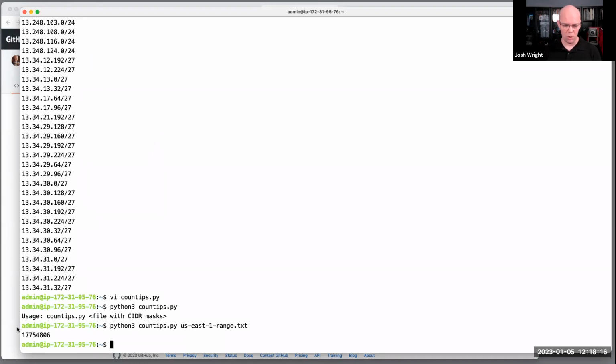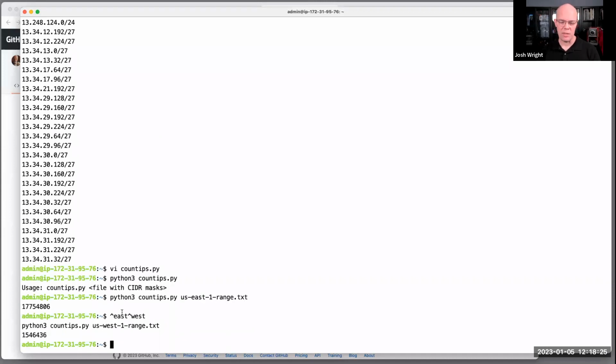So in the US East 1 region, there's 17.7 million IP addresses. If we substitute East with West here, it'll run it again, but this time with US West 1, and it tells me there's a lot fewer IP addresses, about 1.5 million in US West 1. So that can give you an idea of how many IP addresses you're going to scan. We don't need to use that Python script for that because, as we'll see in a second, the scanning tool we're going to use, MassScan, will do that for us.